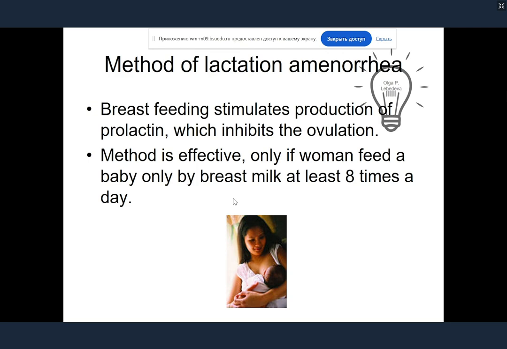And she finds out that she is pregnant only when she feels the movement of the fetus, on the 18th, 20th week. So she realizes that she is pregnant with a second child, because she didn't have menstruation again. Ovulation happens prior to the first menstruation during lactation.